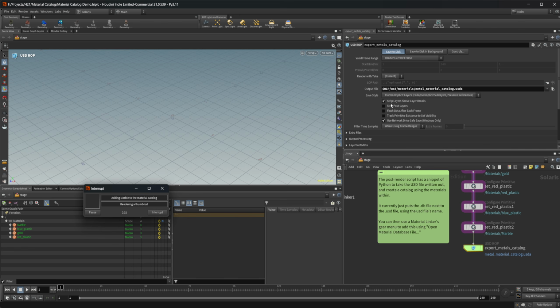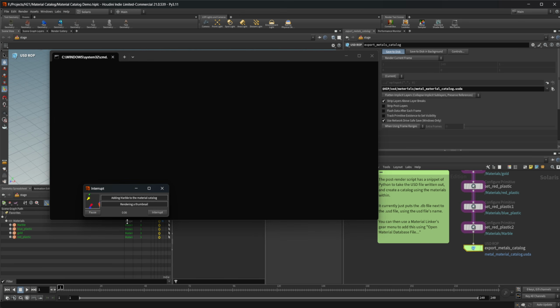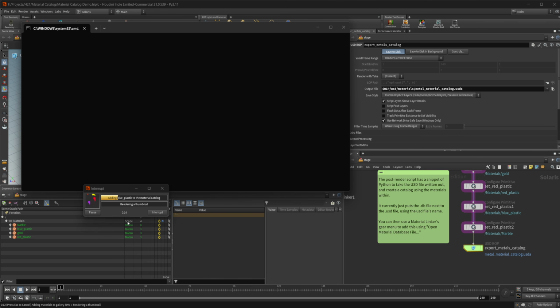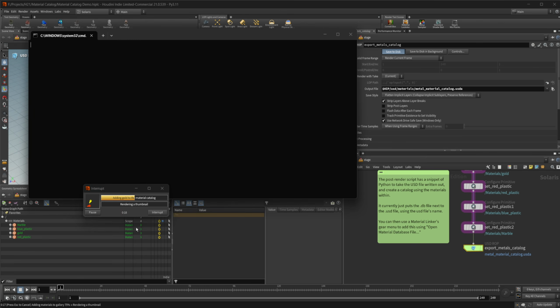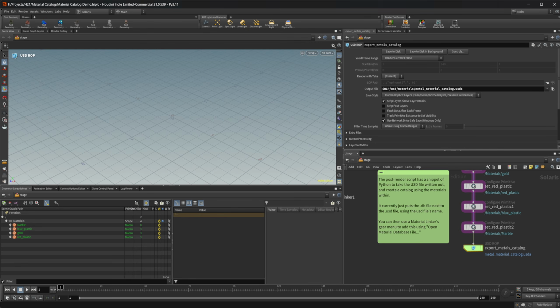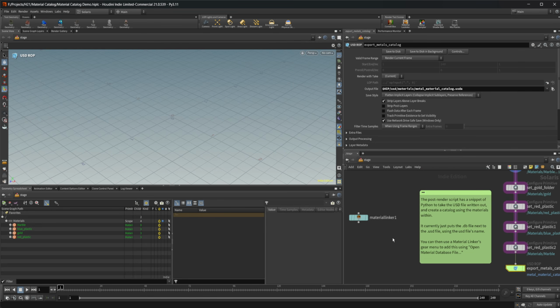And what that's going to do is it's going to fire up a little render here that's going to go through each of our individual materials, and it's going to render a thumbnail out for them. And it's also going to create that database file for us. So this will take just a second to do. It does go pretty quick because they're just thumbnails, and I believe they're maybe embedded into the database file, but I'm not 100% sure about that. If you know the answer to that, let me know.